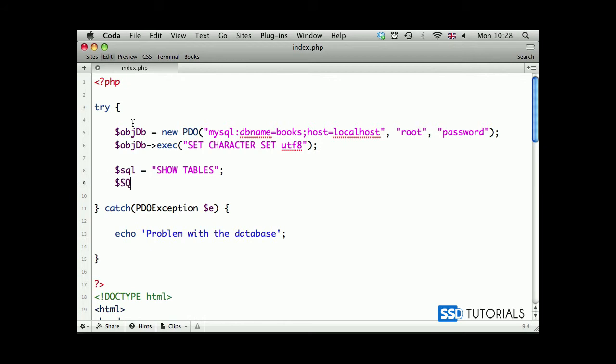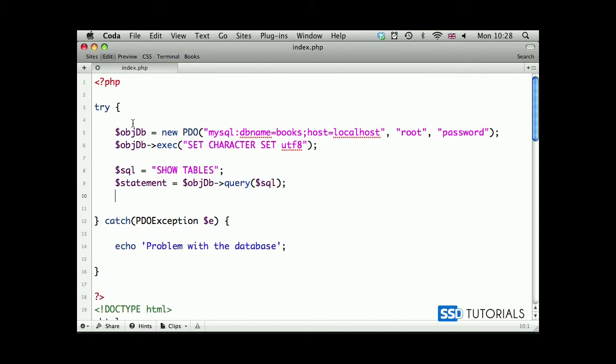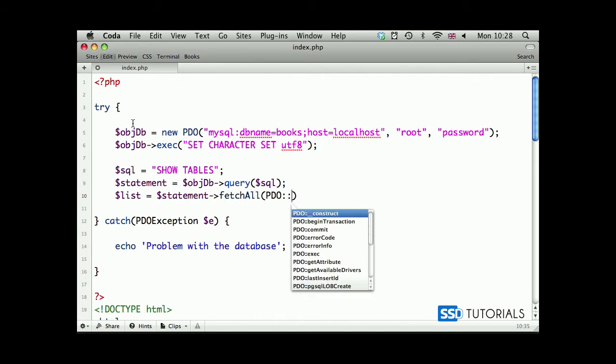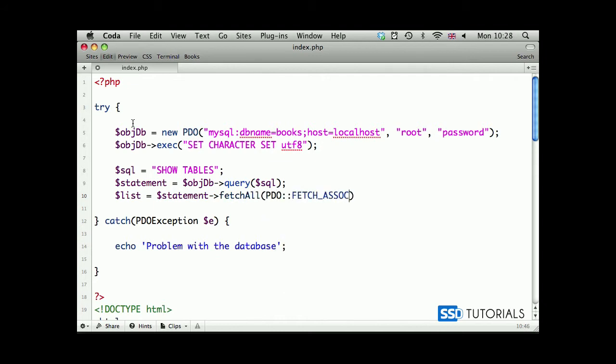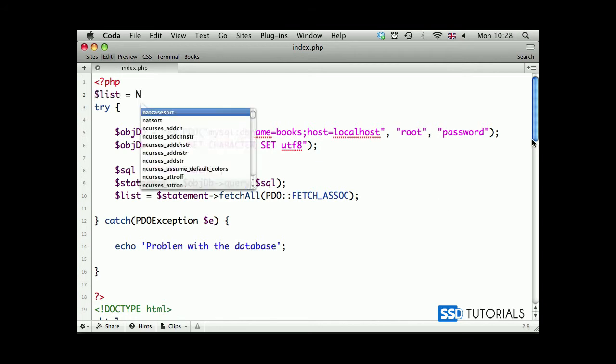Now we go for $statement equals $db->query, and we pass our SQL statement. Then we go for the $list equals $statement->fetchAll, and the constant PDO::FETCH_ASSOC. Okay, so now that we have this list, a good thing to do would also be to include this list as null by default here.